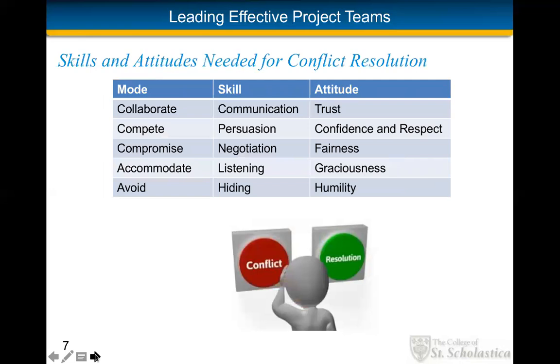Each approach requires a certain degree of skills and focus. Collaboration requires communication and trust. Competing requires persuasion, confidence, and ultimately respect. Compromise requires negotiation and fairness. Accommodating requires the ability to listen and be gracious. And finally, avoiding requires a degree of hiding or humility.